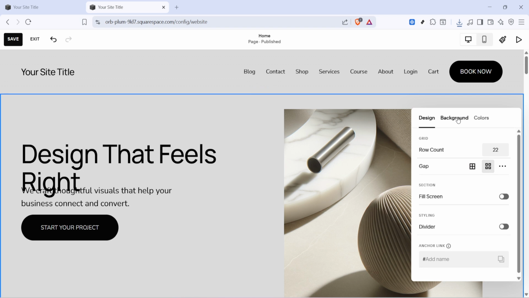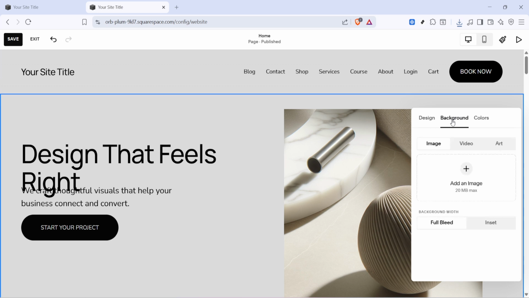In the section settings, click Background. This is the area where you control the visual canvas behind your header content. It's designed to make it easy to add imagery that stretches edge to edge, and it automatically adapts to different screen sizes so you don't have to worry about manual sizing for desktop and mobile.